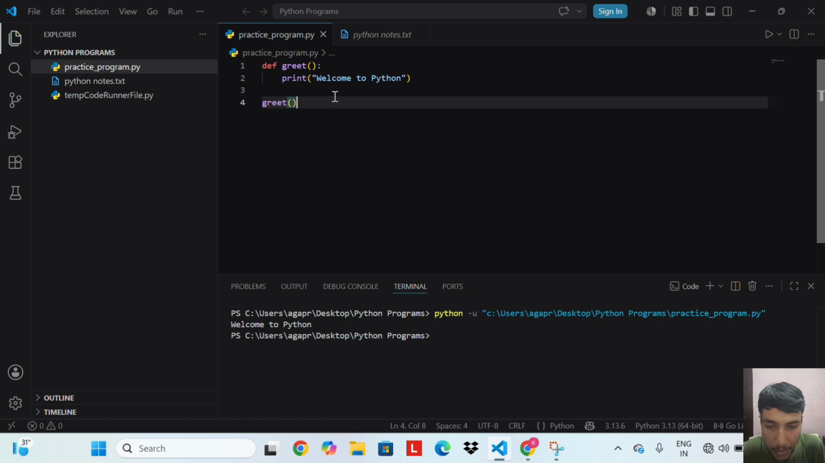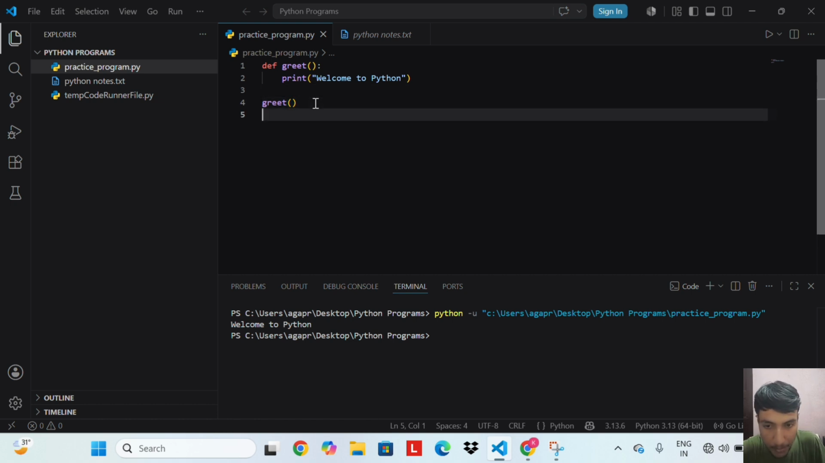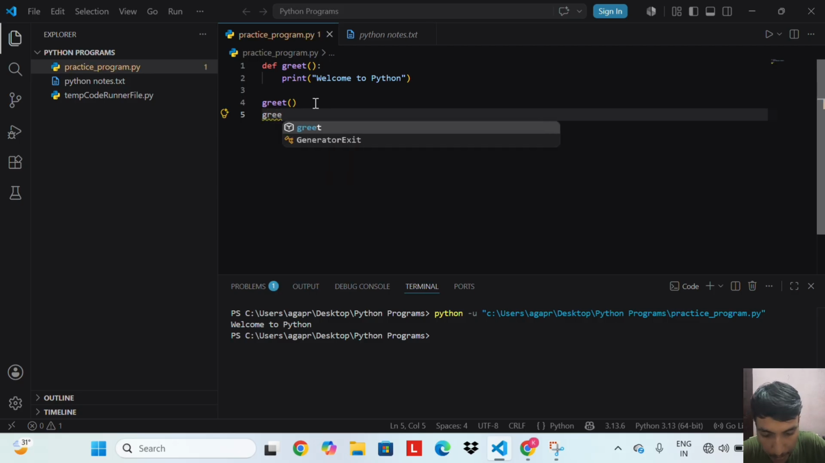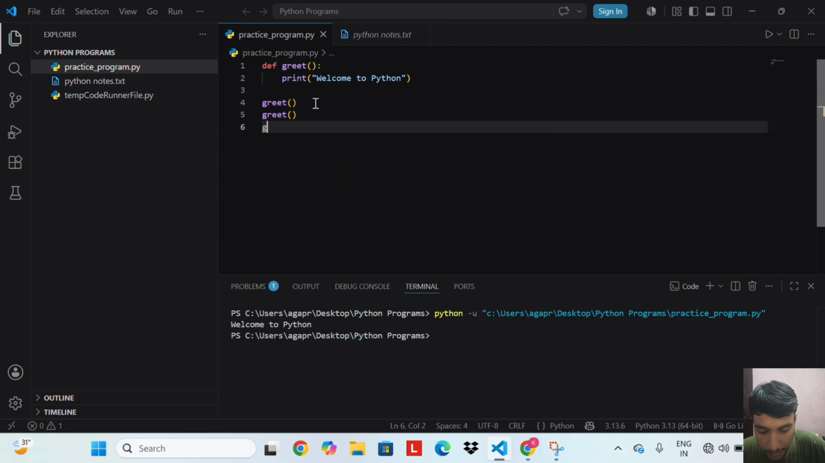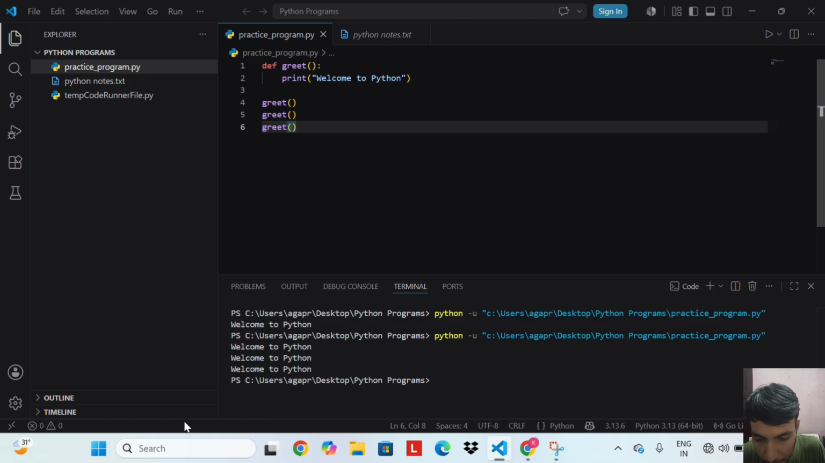You can call the same function multiple times. If I write greet 3 times, it will print the message 3 times, like welcome to Python 3 times. This is exactly why functions are useful. Define once, use as many times as needed.